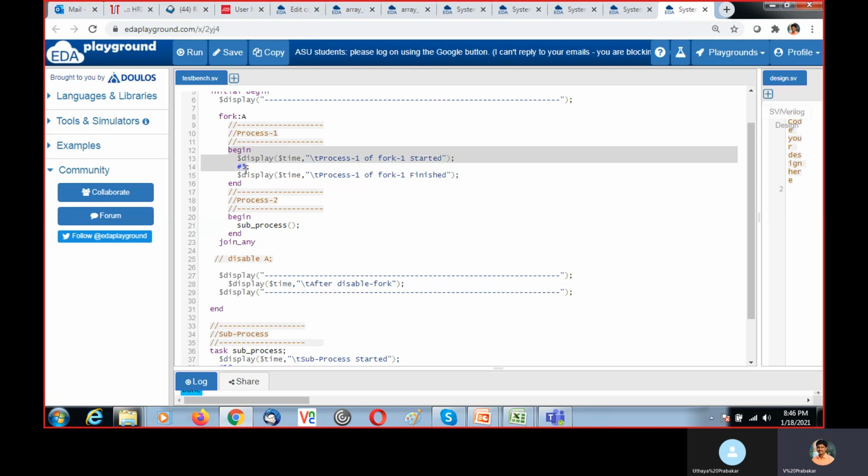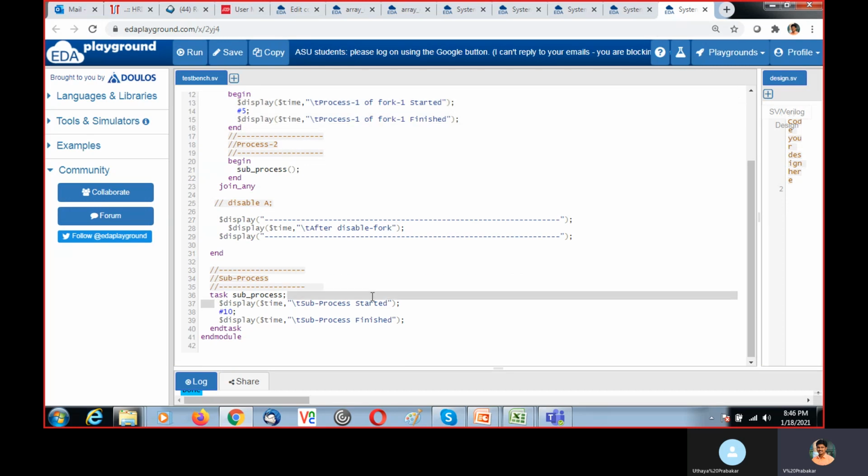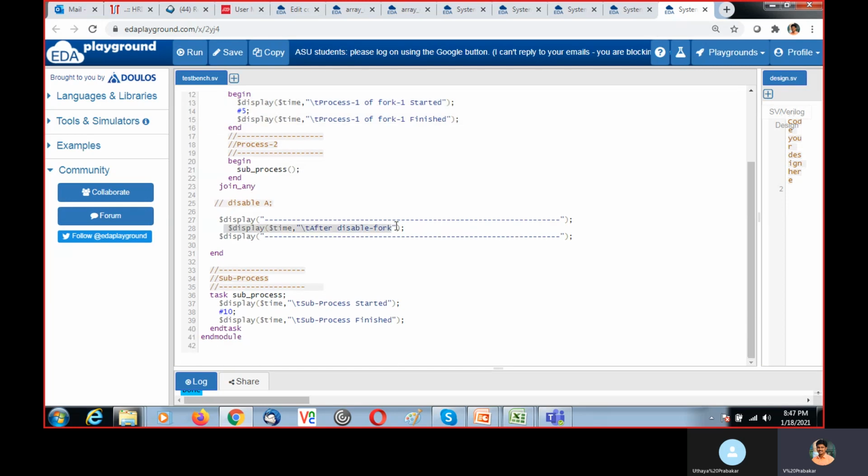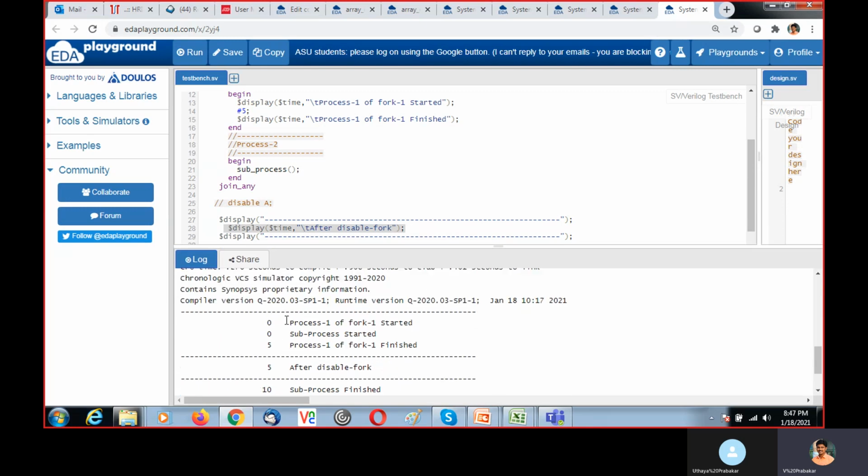So if one of these processes completes, it will come out, right? Here in the sub process, it started at 0 time, and after 10, this line will happen. This one will complete at 5 time units. After that, you will get the line outside the join_any, that is after disable fork. So in this way it will happen.